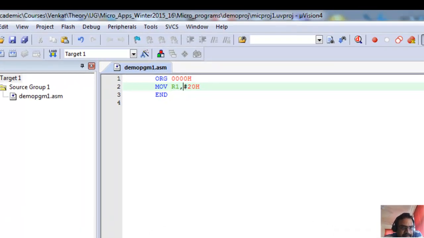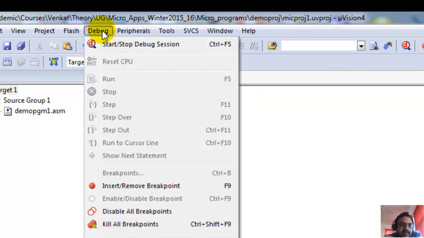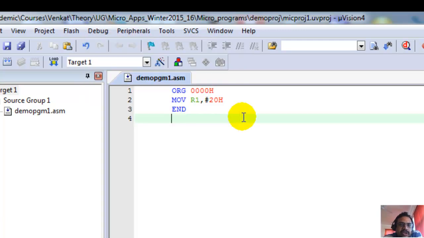For running the program, I told you, you have to get into the debug session or start the debug session. You can either do that by going to the debug tab and clicking start/stop debug session, or there is a shortcut key here. Do you see this getting highlighted? You can directly click this.